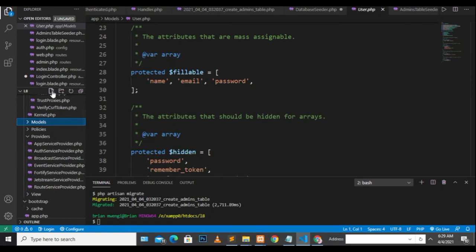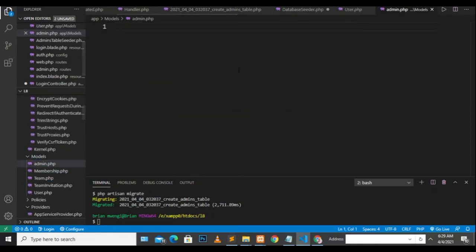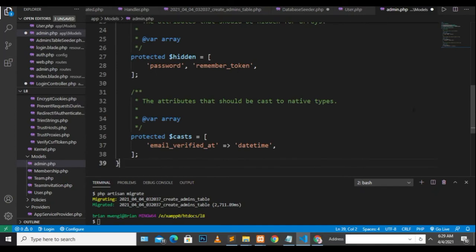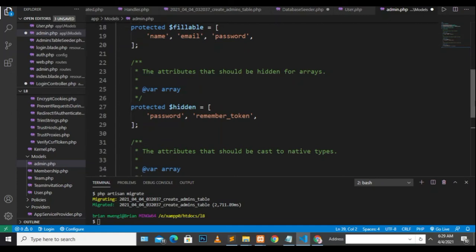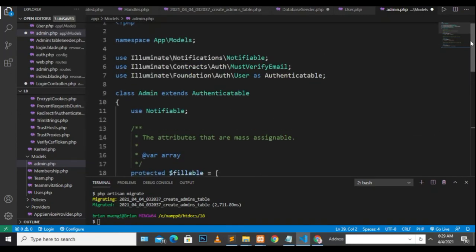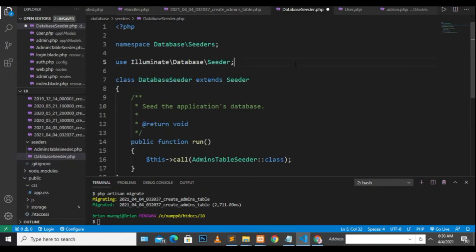So come here under the models and make an admin.php. This should be admin.php, so that now this one is going to have a similar structure. Now in the admin.php, we are going to have this code. This code is going to establish for us the name, the email, and the password under the authentication as well. So it is going to link up with our database so that we are able to establish such. So this is what is happening in the admin.php.